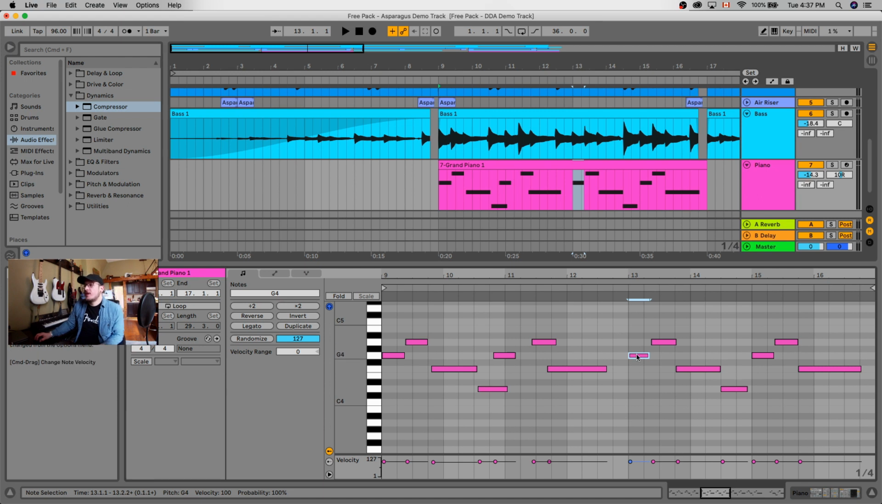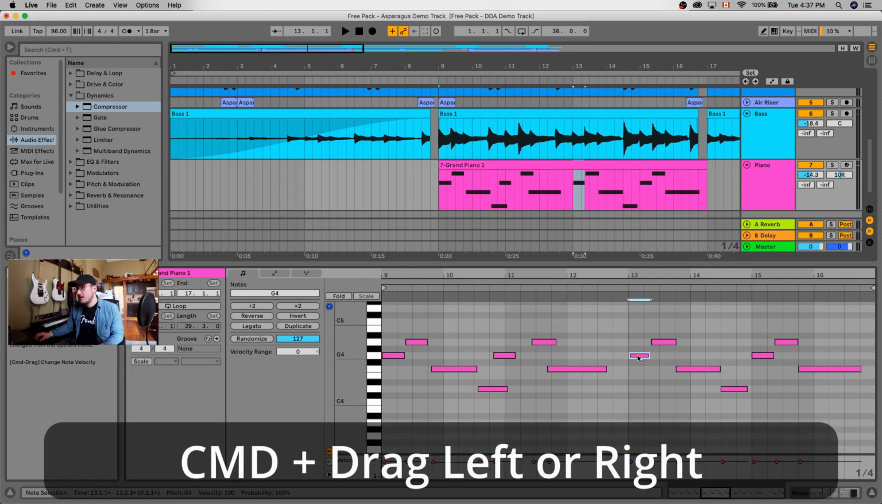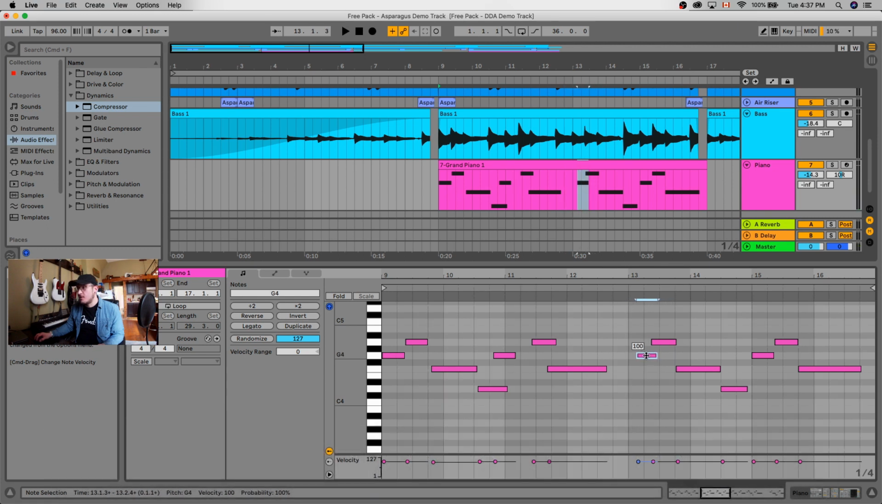Now, if you're stuck on this grid here and you don't want your note to fall exactly on that grid, you can hold Command. Let's see, if I move here, it snaps to the grid, but if you hold Command, it gets rid of that grid and you can actually place the note wherever you need to.